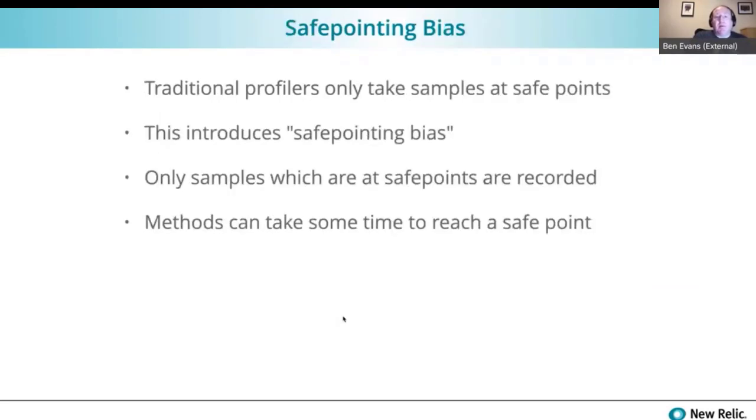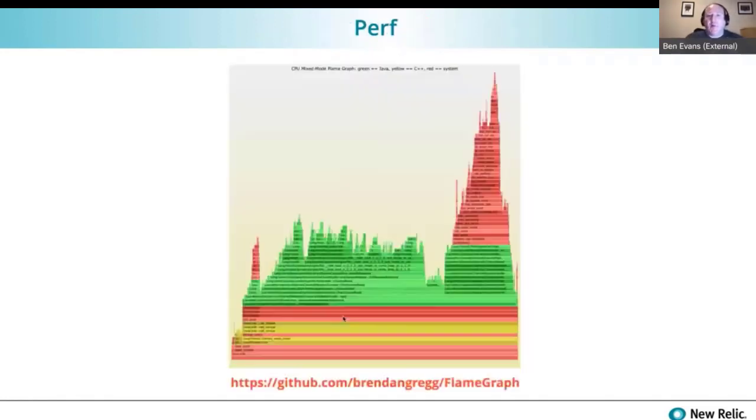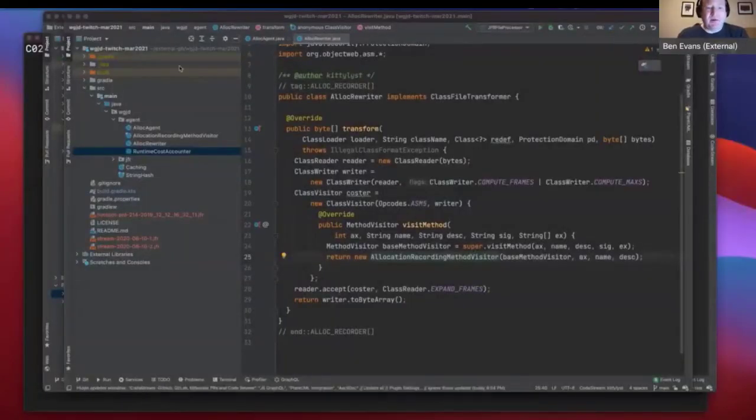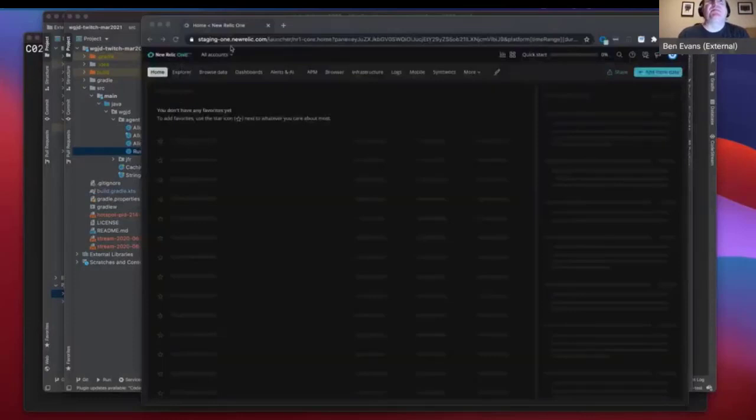So this leads us to a discussion of what I'd really like, which is some flame graphs. And everybody loves flame graphs. And hopefully, it's now time for the last one of my demos. Let's see if this works.